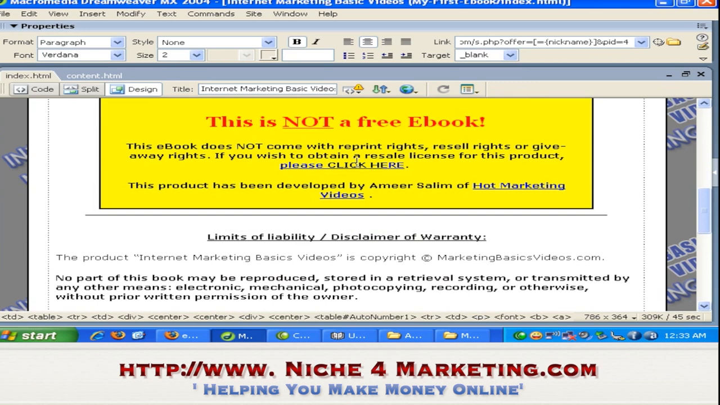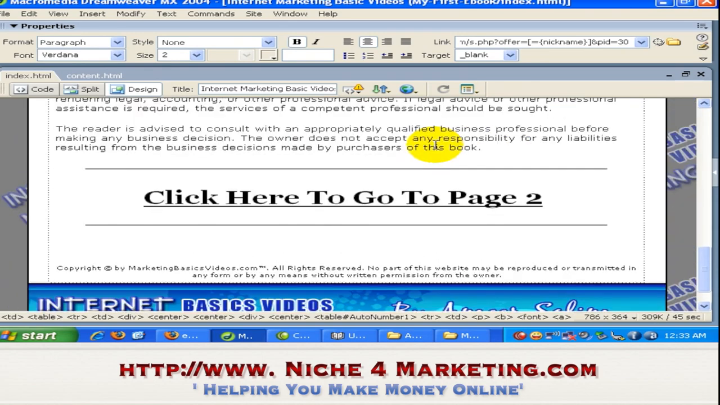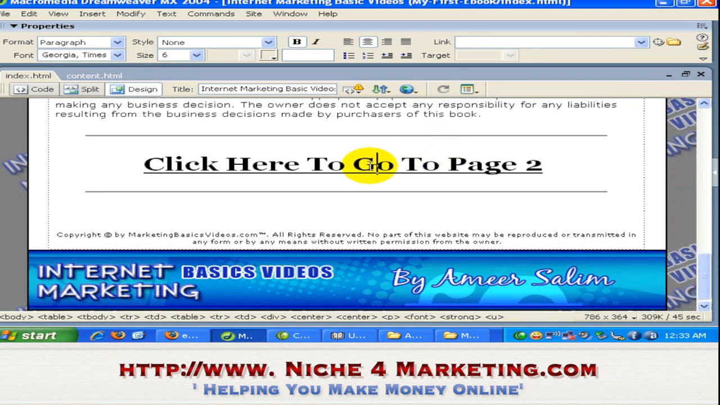There's a hyperlink here, and the hyperlink has a target underscore blank. That means when the ebook is being read and someone clicks on this hyperlink, a new window will open outside the ebook, not within the ebook itself. Same thing goes for here. And you can see all this information.